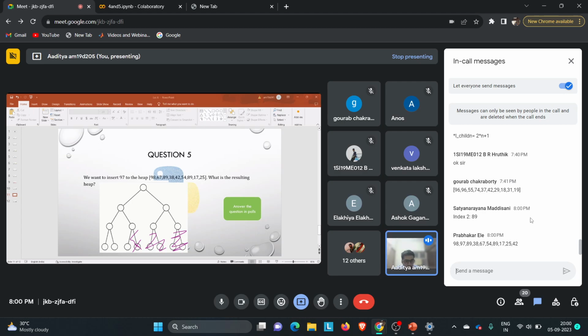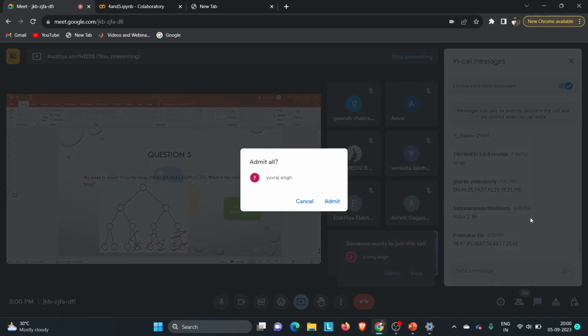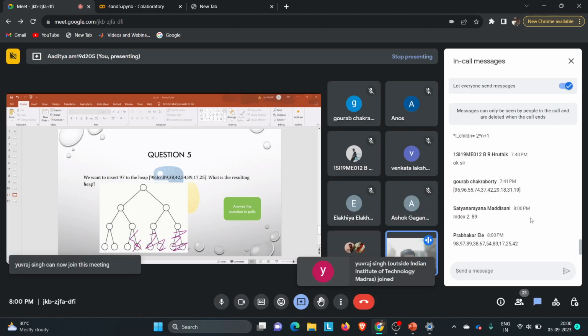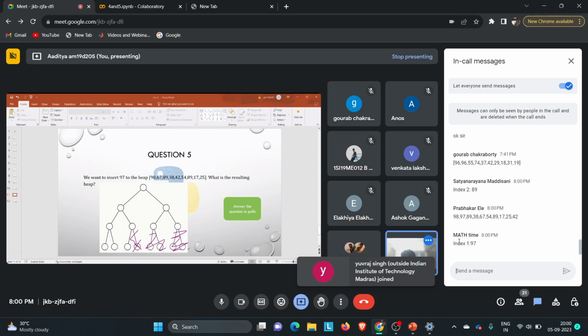Prabhakar, your answer is correct. As you can all see in the chat, index 1 is 97. Mr. Prabhakar has written the answer. At index 2, that is the third spot, after 98 and 97, it's 89. And at index 8, which is the second last spot, I have 25.